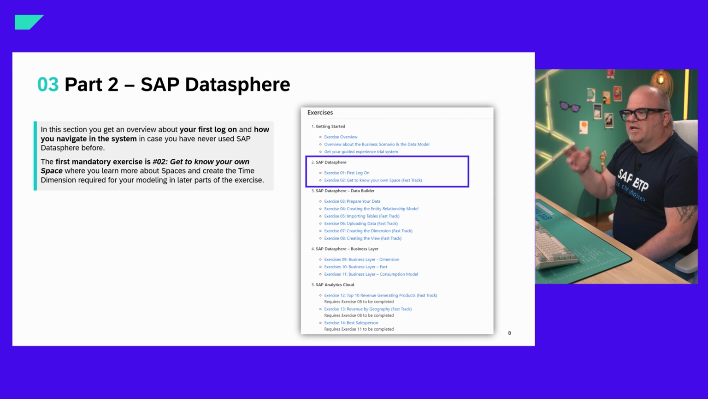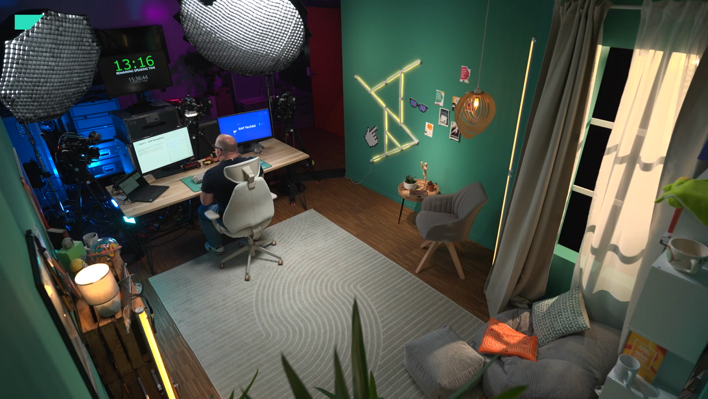And the first real exercise part is exercise 2. That's where we explain about the space, and that's where you create that time dimension which I was talking about at the data model slide earlier, right? So that's the first mandatory part.